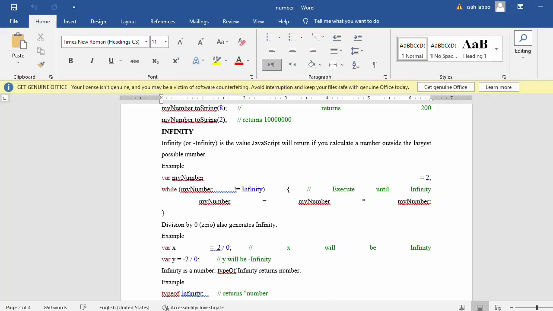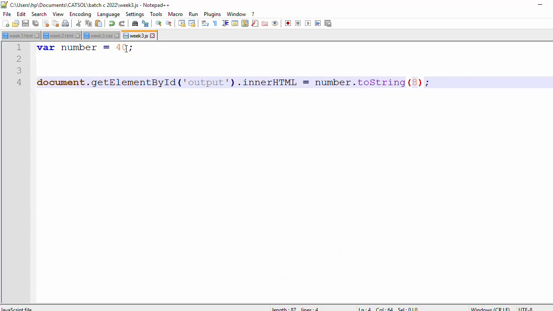For instance, let me just see. Okay, let me give it a number here. Let me give it like the number equals 2 divided by 0. Now let me see it here.